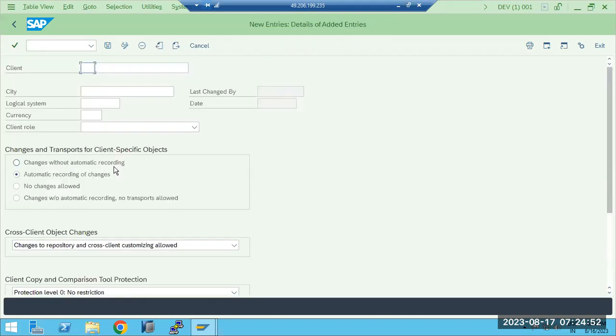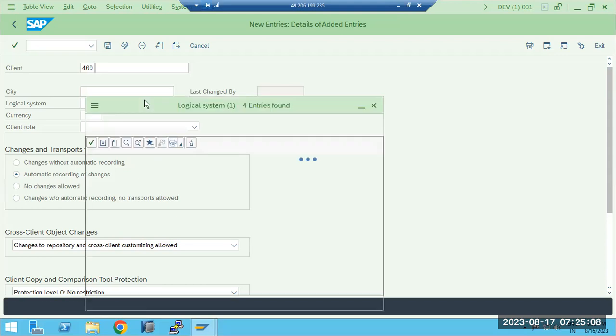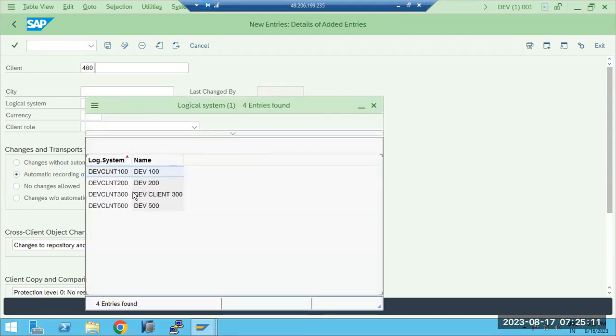See here, I'm going to create one more client. You can put the client number, currency, logical system. I'm going to create the 400 client. Then you put the 400 client. But when you go to the logical system, there is no 400 logical system, right? The logical system naming convention would be SID, CLNT 400.